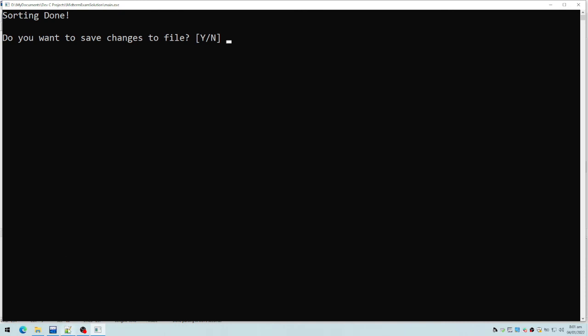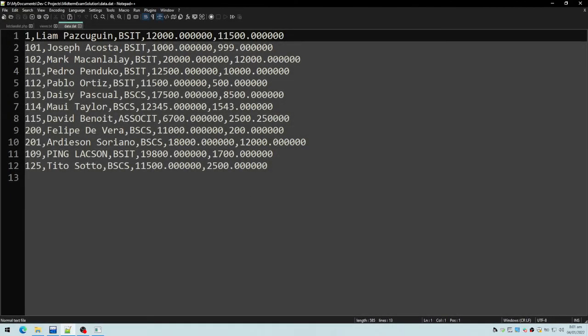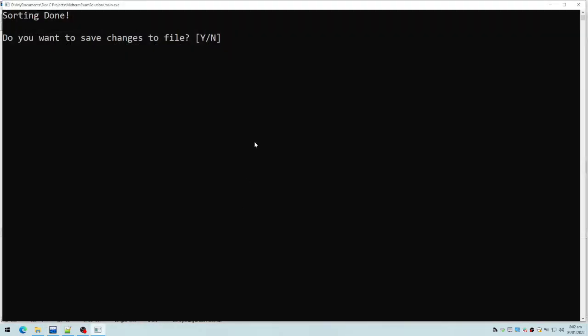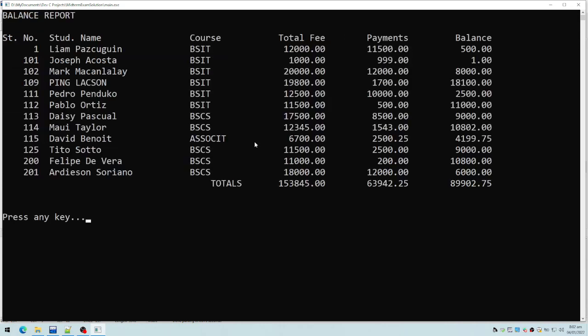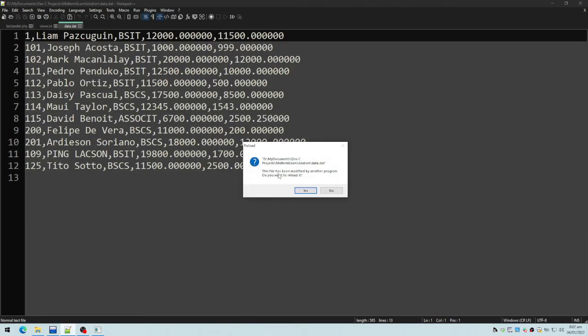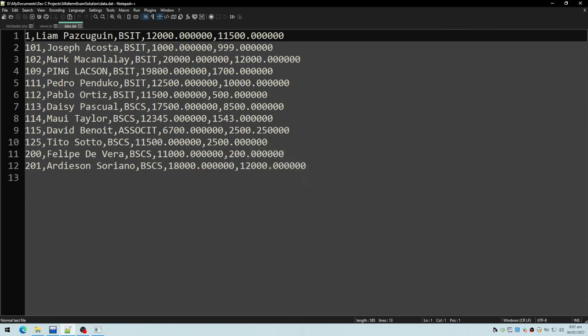No. You notice if I go to this data file, it will not ask me to reload because it is not yet changed. So let's go back to the program. Do you want to save changes? I'll answer yes. So here's my feedback. Balance report is still sorted. I'll go back to my notepad. It says here now that it is modified by another program. Do you want to reload? Yes. You notice now it is sorted according to student number.